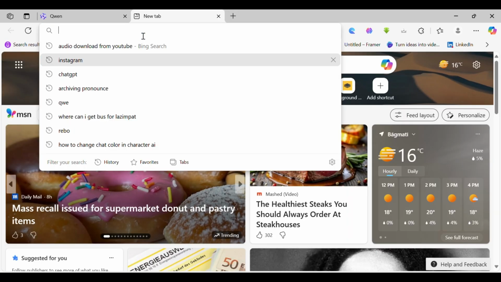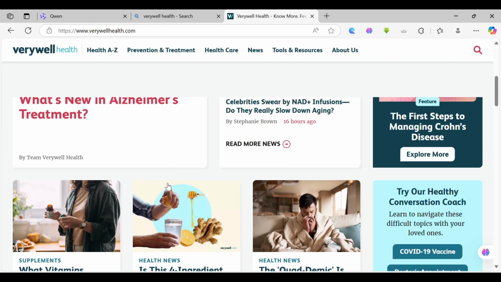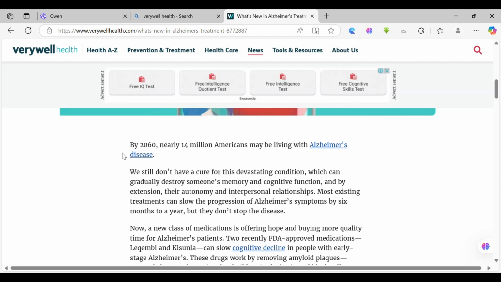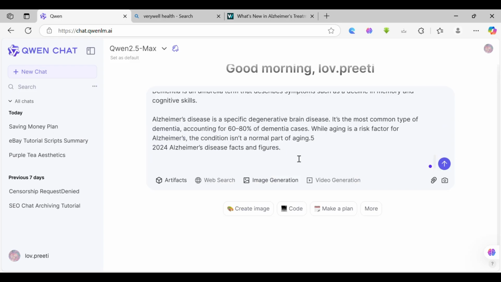Let's go to one website. I do love this website, so let's go in one of them. There's a lot of articles over here. What's new in Alzheimer treatment? Let's tap on it. Now let's copy all of it and paste it over here. So this is the article.